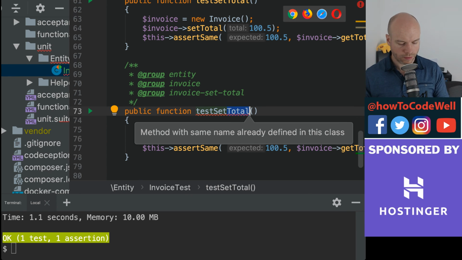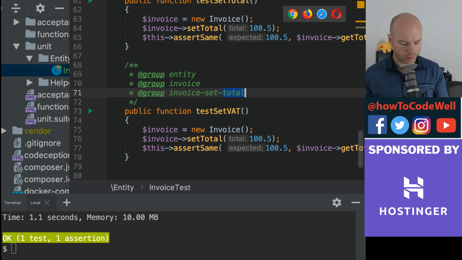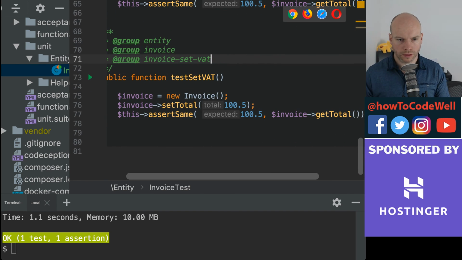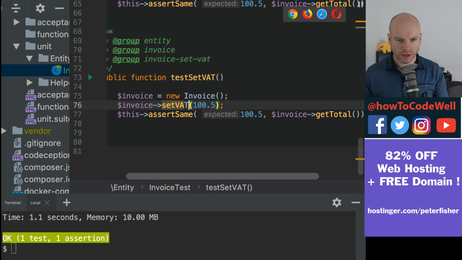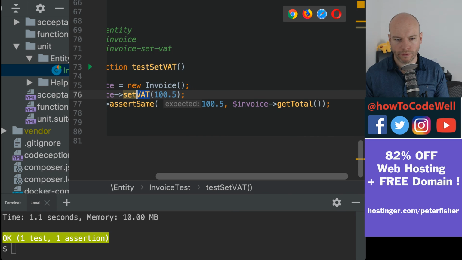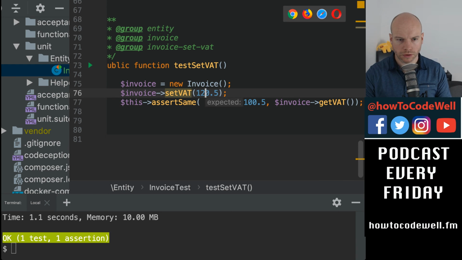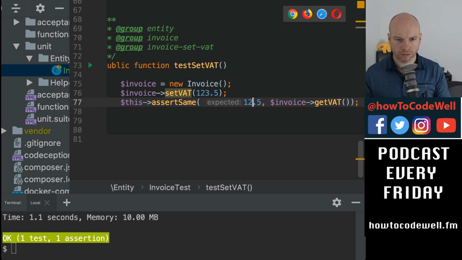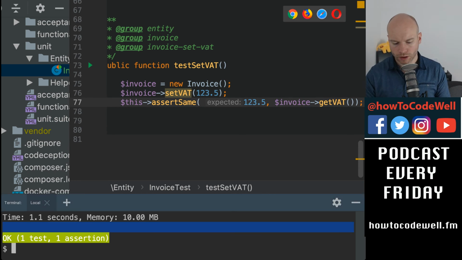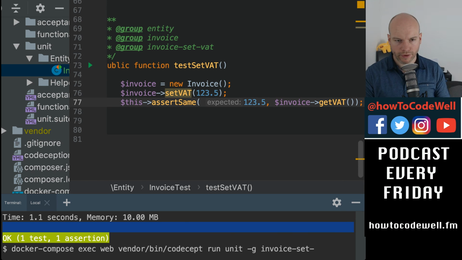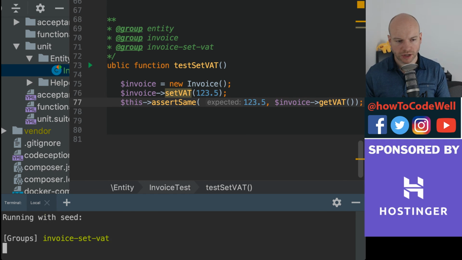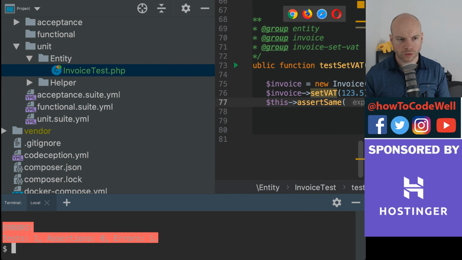Set VAT. I'm going to use an acronym because it is an acronym, not lowercase, VAT. And let's just change that to be 1, 2, 3, so that it's not going to make any sense in terms of calculation, but let's just run with this. VAT. Again, this should fail, which it does. So let's fill that out.